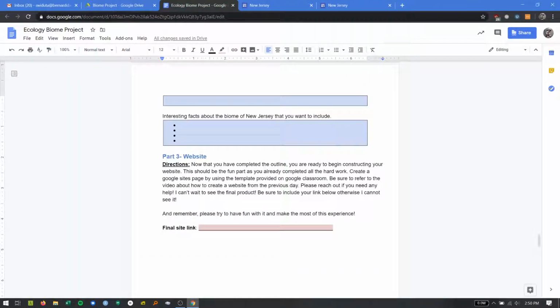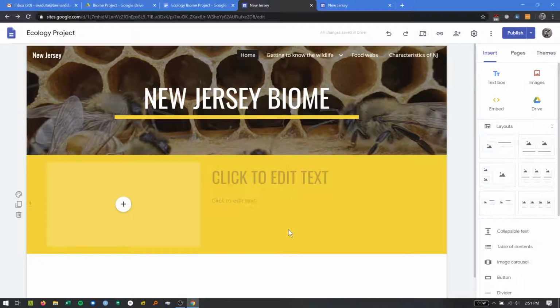Then you go back into your project, and you can see part 3 of this document is to paste your final site link. And there you go, you paste it in there, and that will then allow me to come back in here, look at this, I can copy this and paste it in the top, and that'll show me and give me access to looking at your website. And then that will be it.